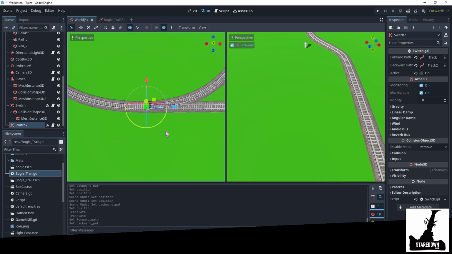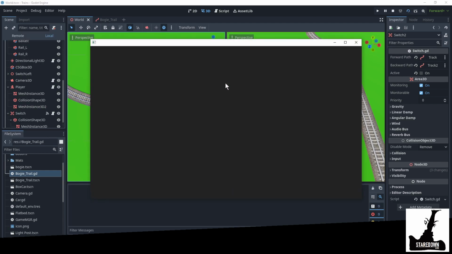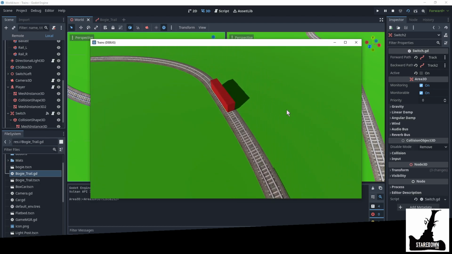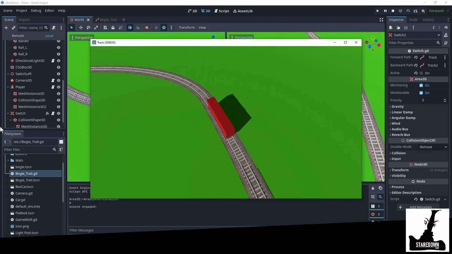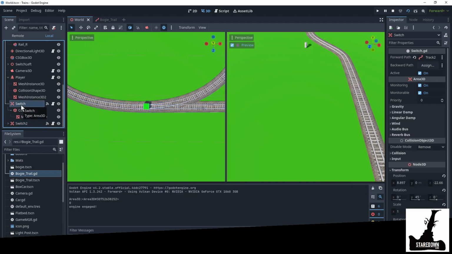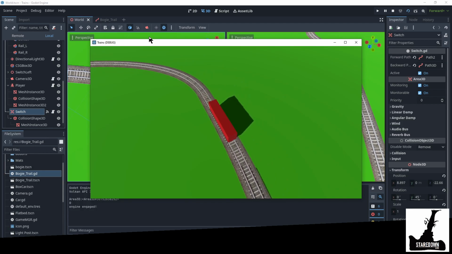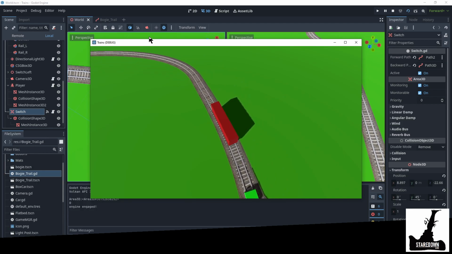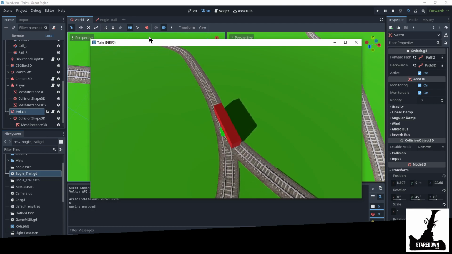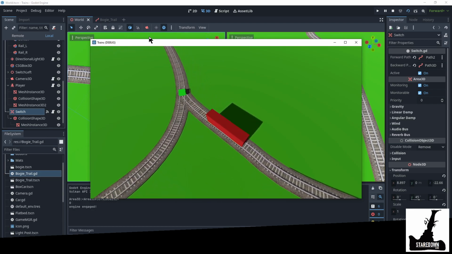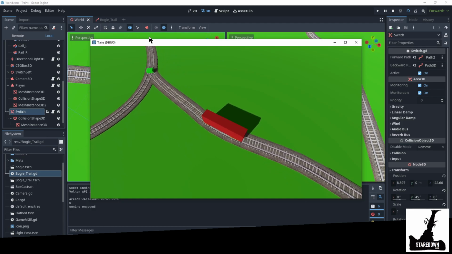This was so hard to figure out. But if you did it right, then all you should have to do now is start up your train. Okay? And I don't remember if this one's active or not. It is. So we should be switching. You'll see that it works, it switches.